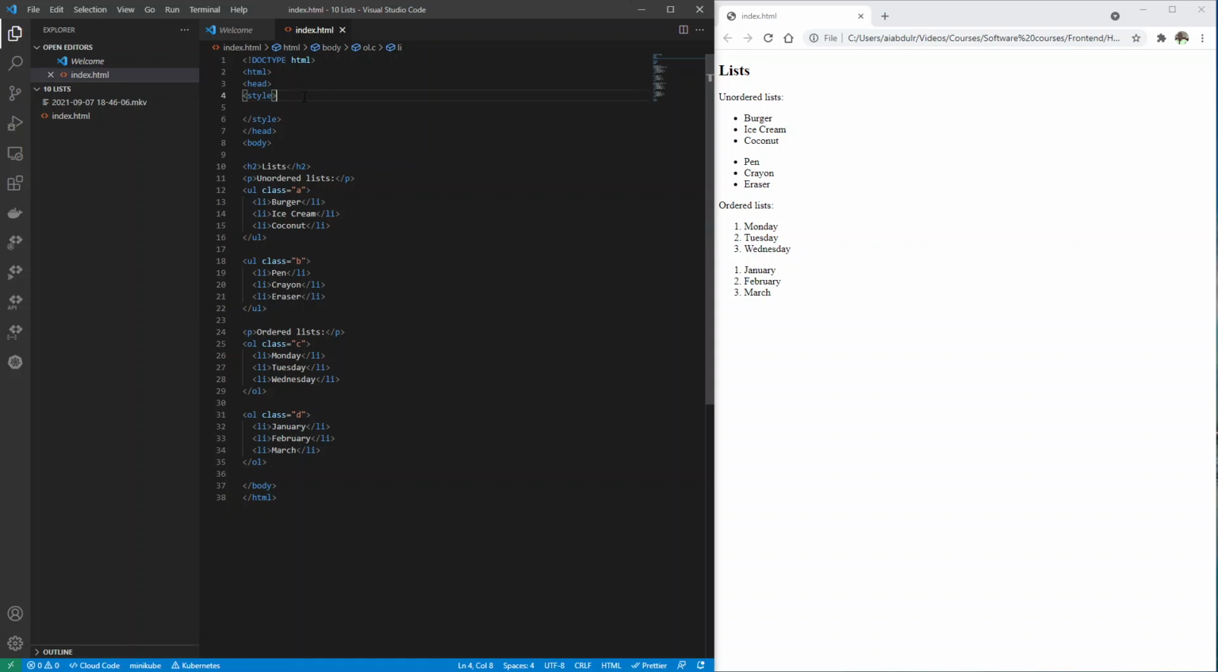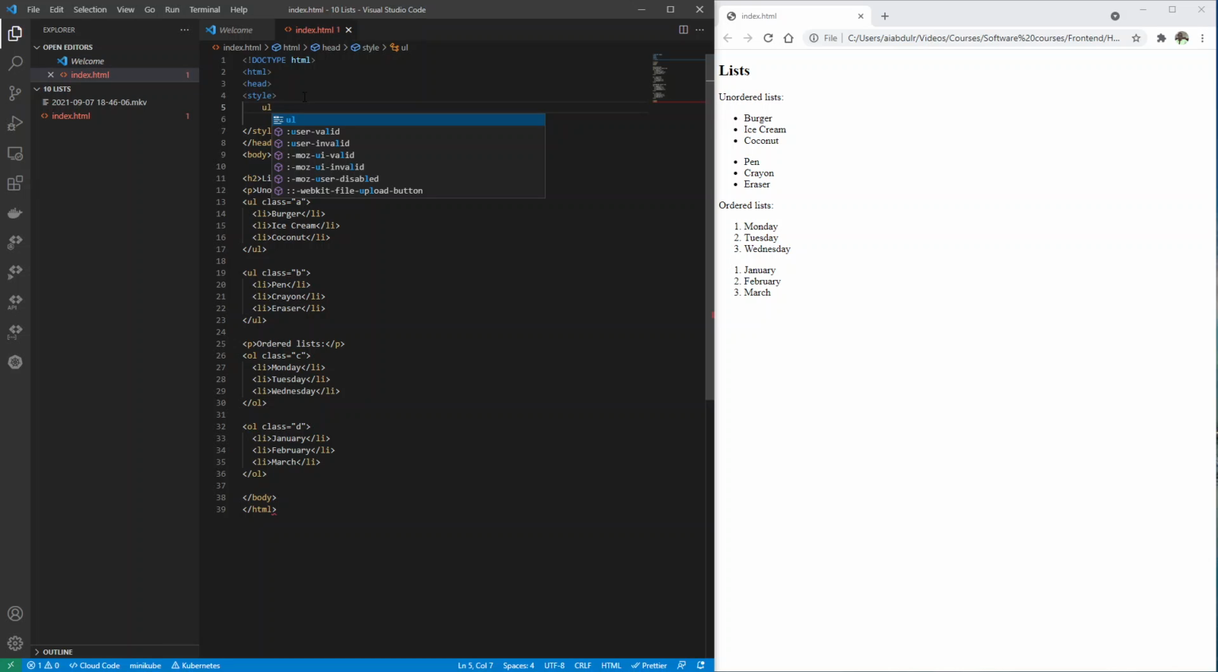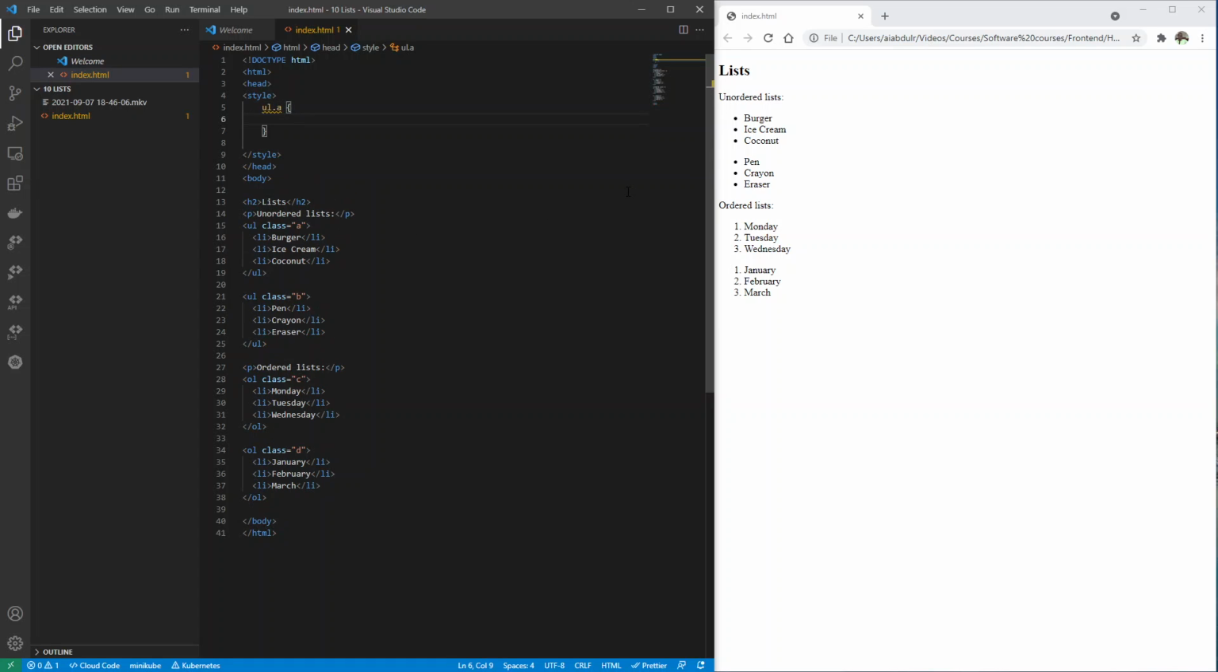In order to style these, I'm gonna go into my style, and then I have to determine which of my classes I want to style. So I want to style my UL, but which of them? The A one first, right? So that's how I target my style element.